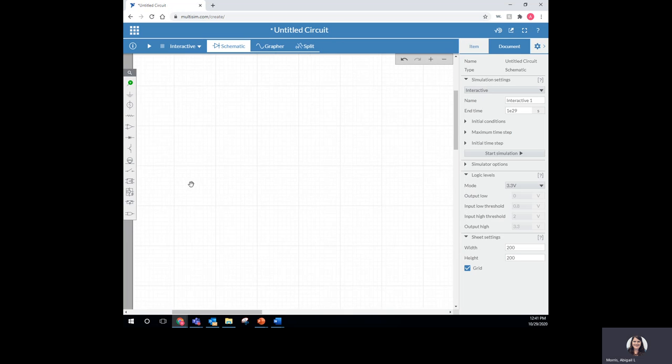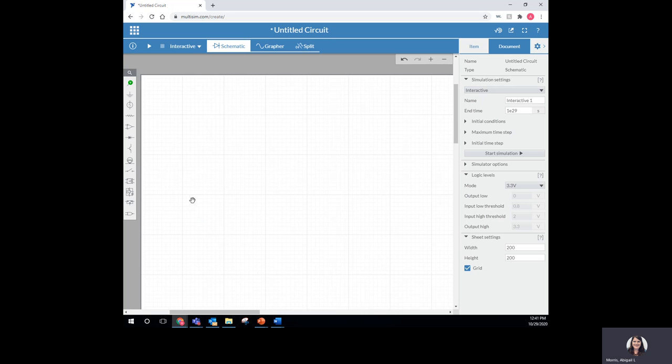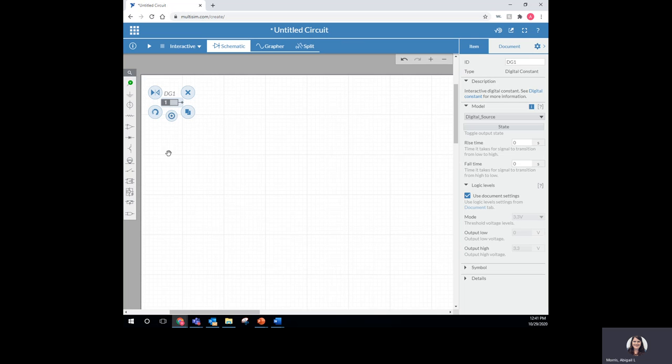one place. We're going to start with number 1 with the inverter gate. First, we're going to go on the left-hand toolbar and scroll all the way down to Digital and select Digital Constant. We're going to place that on the top left corner.